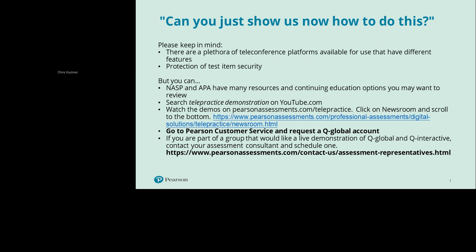All right, so you should keep in mind that there are many teleconference platforms available for use, and they have many different features. So use the platform that works best for you. In doing a telepractice session, you need to protect the security of the assessment, as well as the privacy of the student. But you can get many resources to help you do this, and some guidelines from NASP and APA.